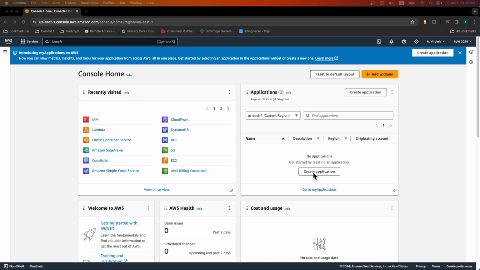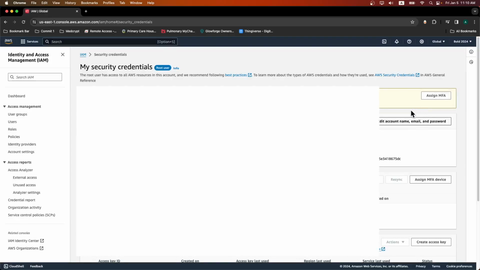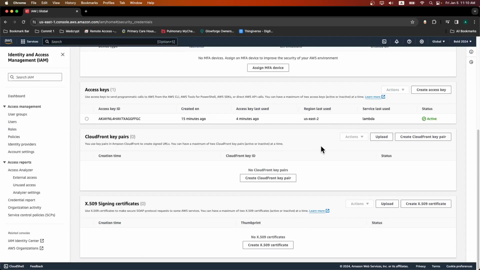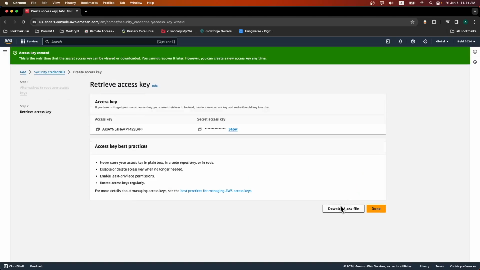For that, the first thing we're going to be doing is creating, as I said, the access key and the secret. For that, you have your username over here, so you click that and go to security credentials. Inside your security credentials, under the access keys, we say create access key. And I understand creating a root access key is not a best practice, but I still want to create one, so we say yes and then create it.